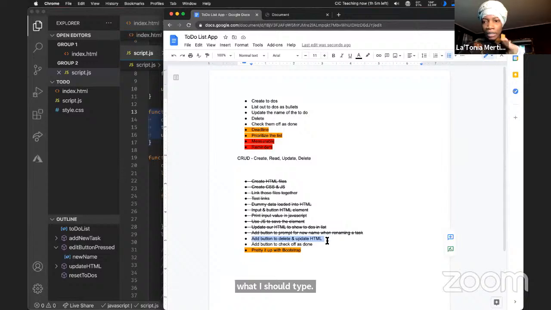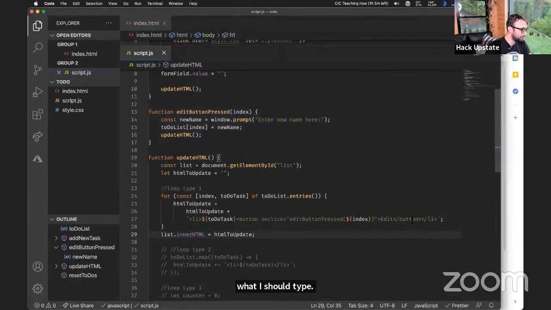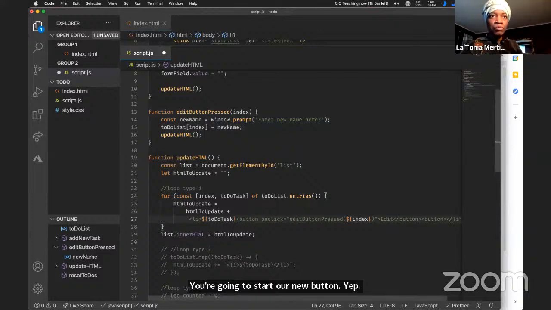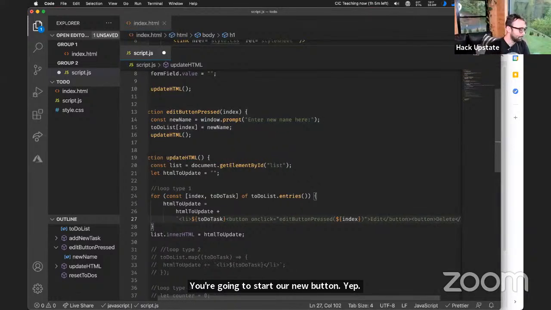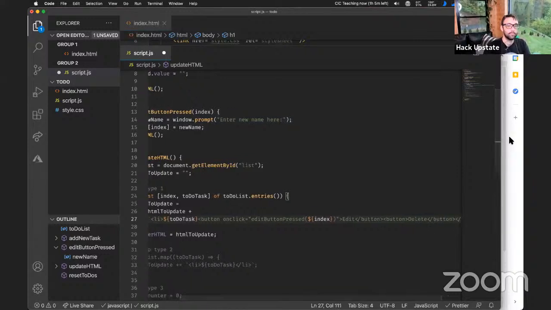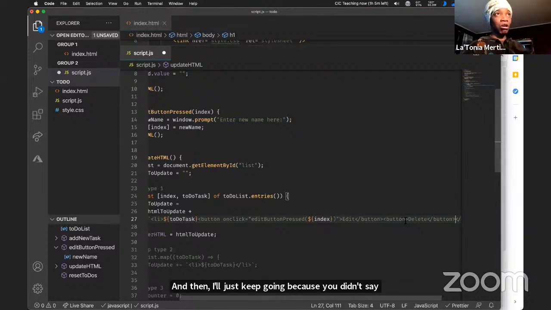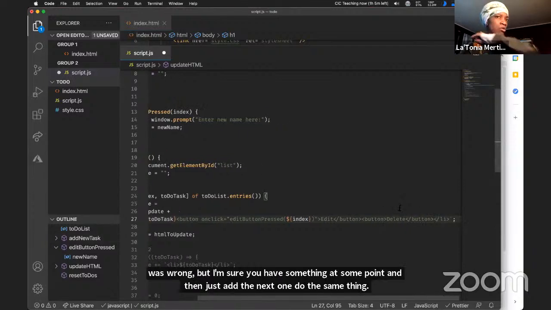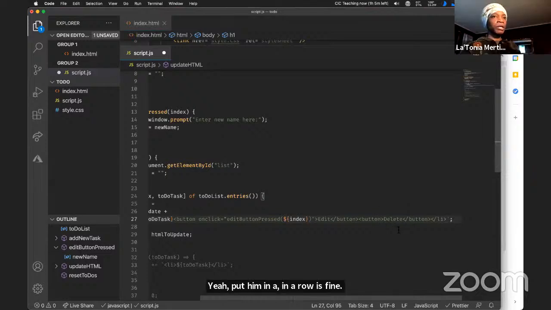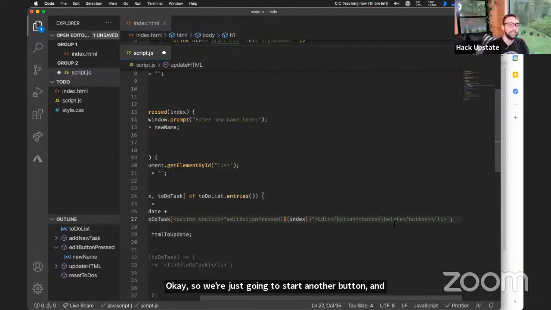We're going to add another button. Yep. So we're going to start our new button and close that out. And then we're going to type, what was it, delete? Yep. And then we're going to close out our button. And then I'll just keep going because you didn't say that was wrong, but I'm sure you'll tell me at some point. And then just add the next one, do the same thing. Do we want them in a row? Yeah, putting them in a row is fine. Okay, so we're just going to start another button. Let's just do delete right now.